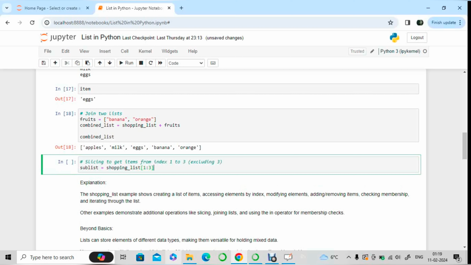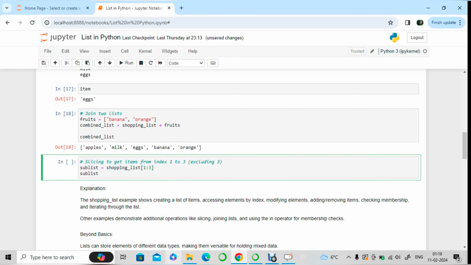Okay, see here what I'm writing. Sub list, this is just a name. Shopping list, what I'm writing here, 1 2 3. Let's see what I will get. Wait, I have to call sub list now. Sub list, then I'll explain.